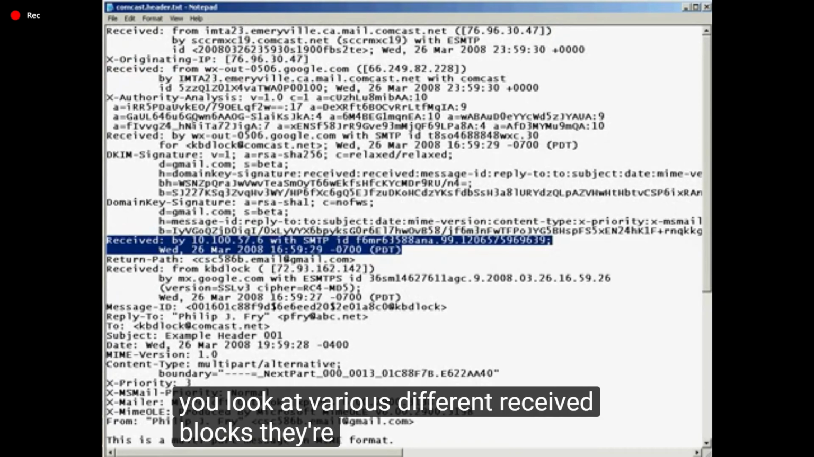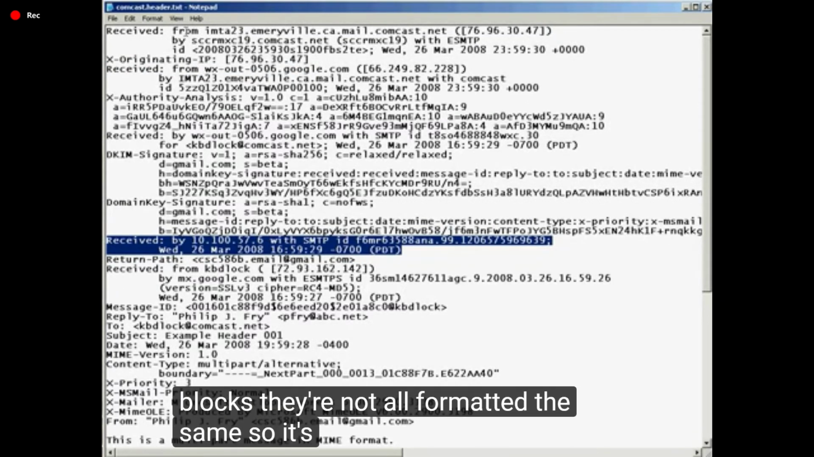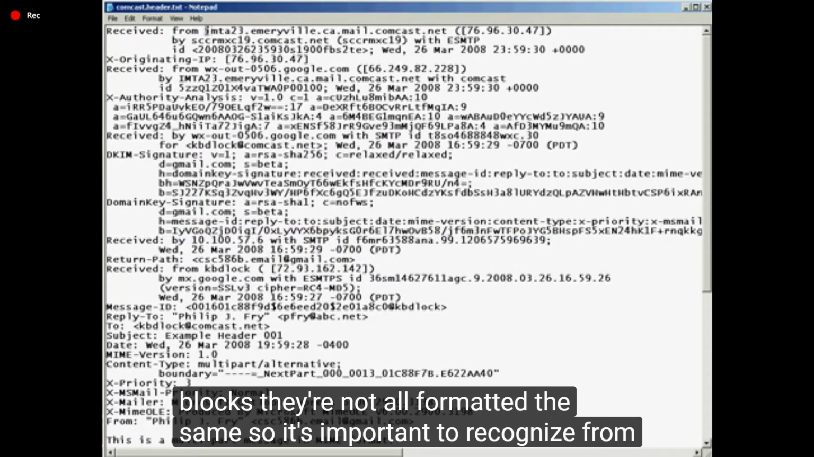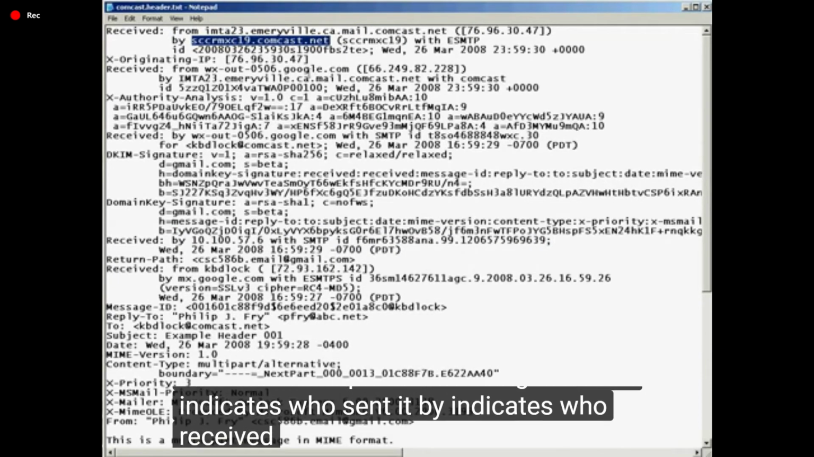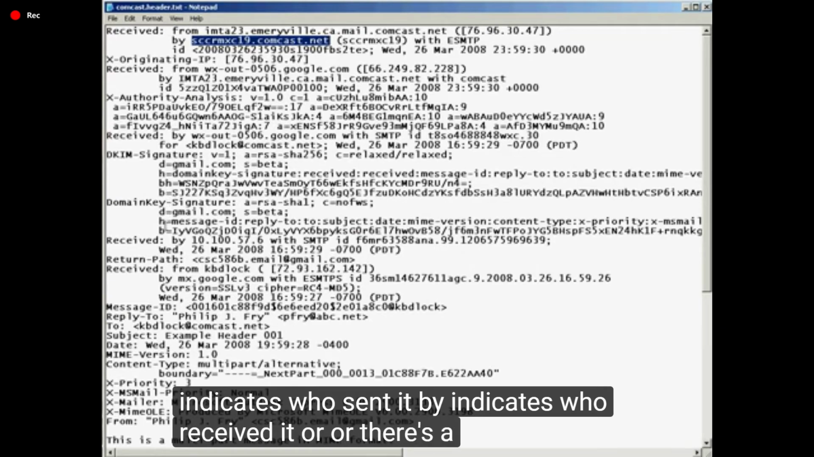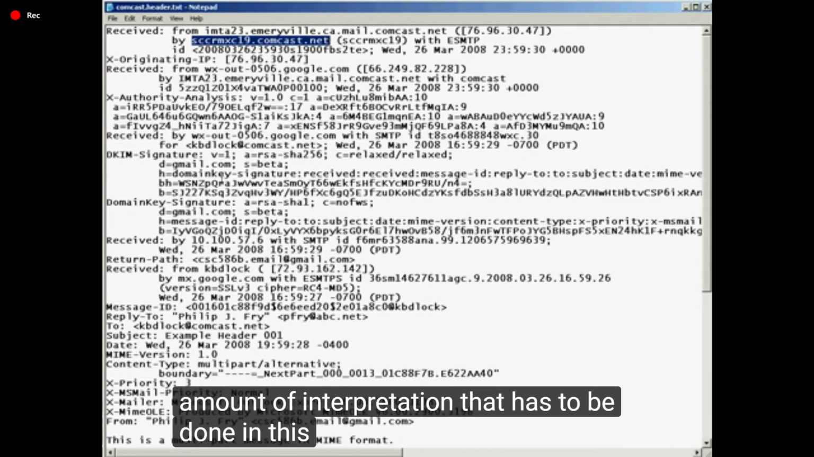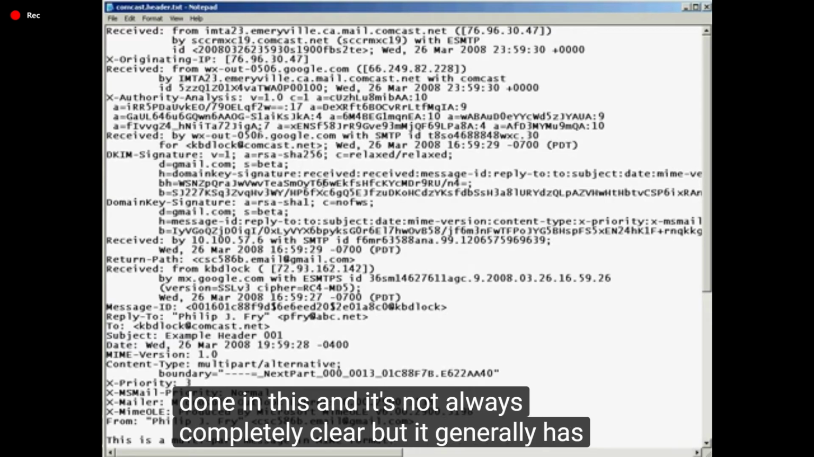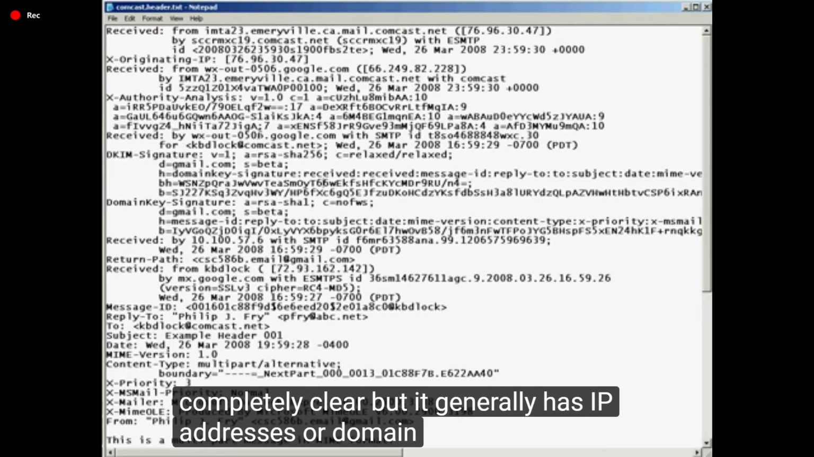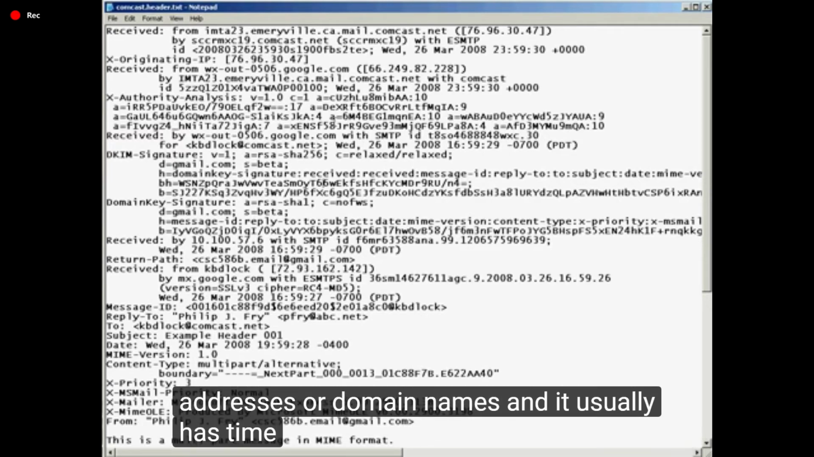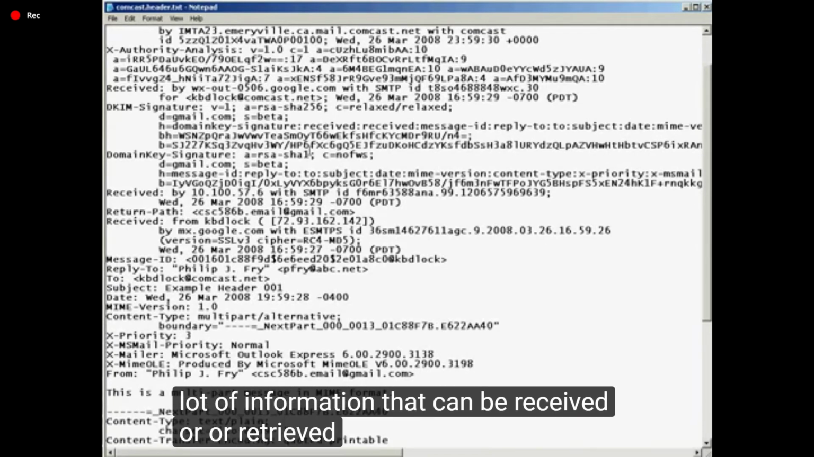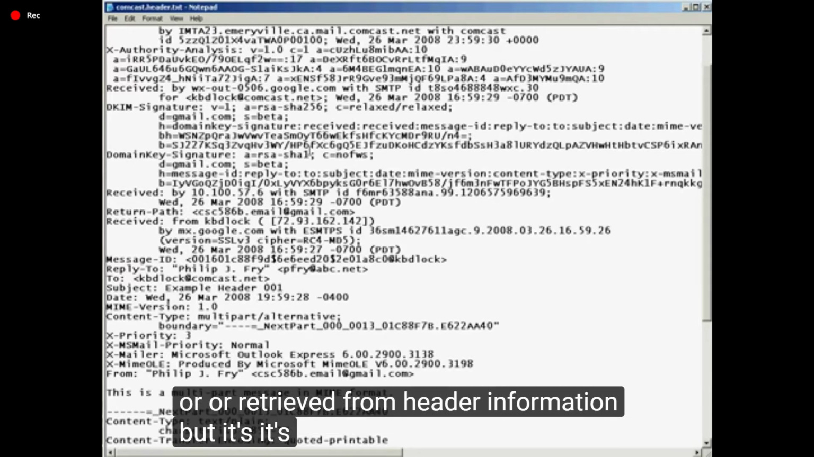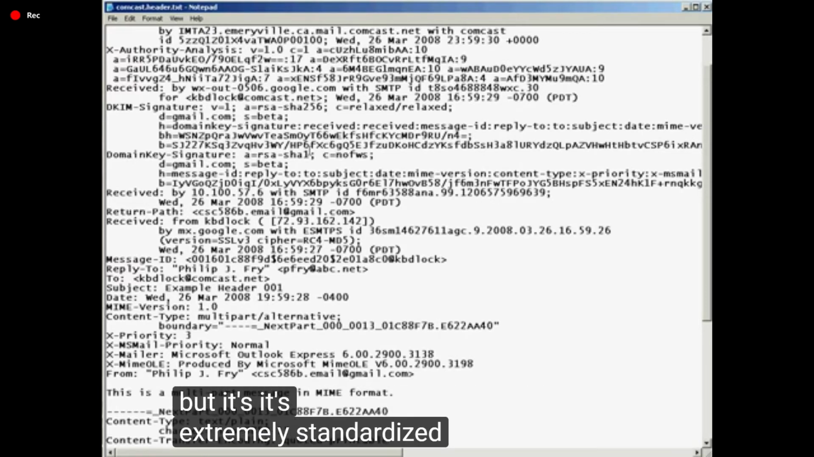So there's a lot of information available here, and the interesting thing is that if you look at various different Received blocks, they are not all formatted the same. So it's important to recognize what indicates who sent it and what indicates who received it. There's a certain amount of interpretation that has to be done, and it's not always completely clear, but it generally has IP addresses or domain names, and it usually has timestamps on it. So again, there's a lot of information that can be retrieved from header information, but it is not extremely standardized.